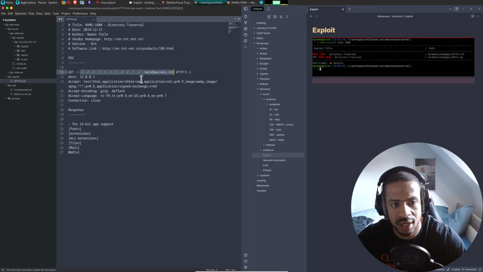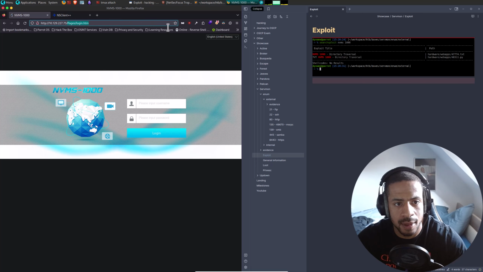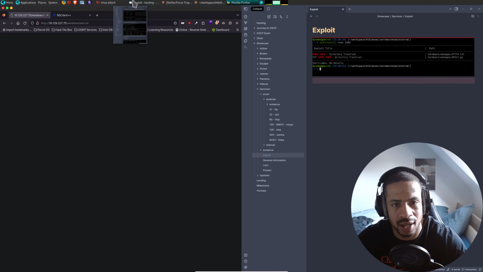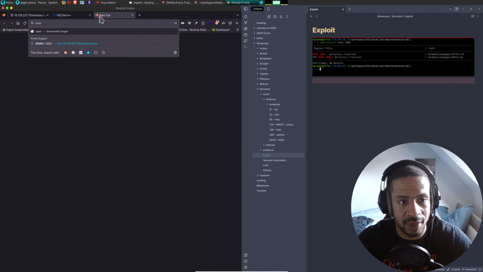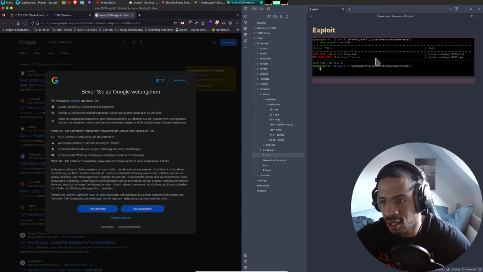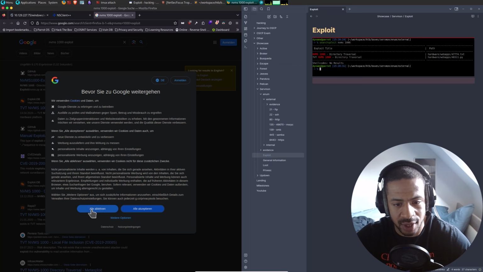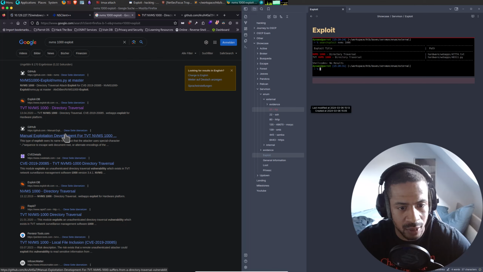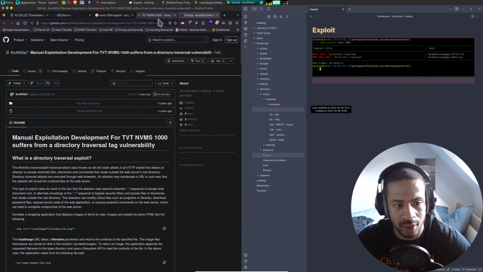Is this just on the main? Oh, let's try. Like this? Impossible. Yeah, no. Okay, let's Google that. Maybe we'll find something. NVMS 1000 exploit. Because if it's on Exploit DB here, then Google will have something. We have this one, which is the Exploit DB one that we can see here, and we've got one here. Let's look at both.